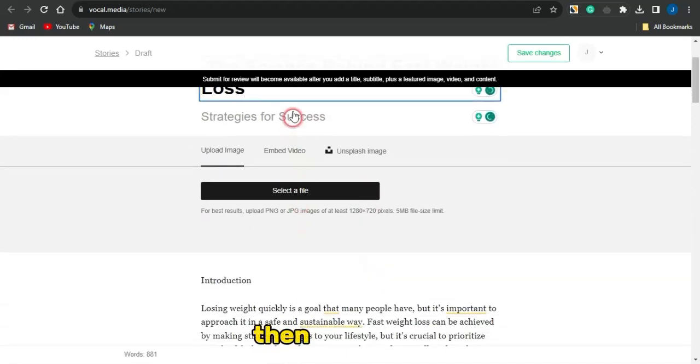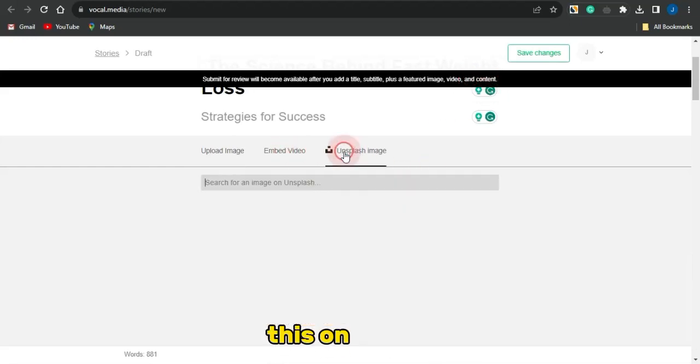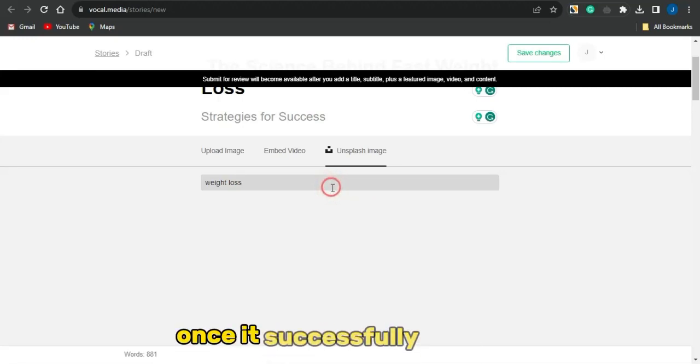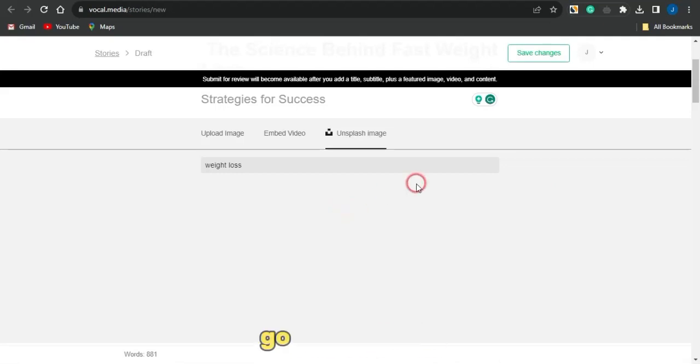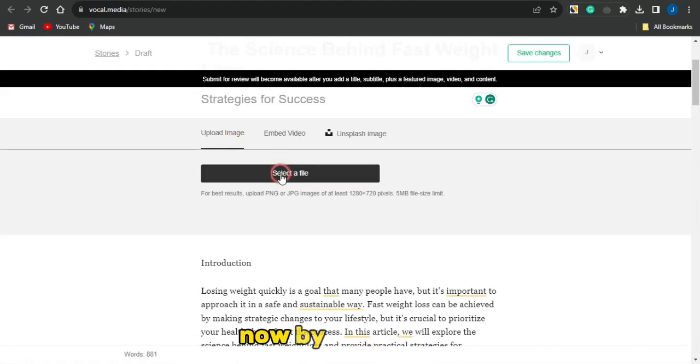Next, you want to then just simply go into inserting an image or a video right here. As you can see, before you can submit this, you actually have to add a title, a subtitle, plus a featured image, video, or content right now. So I'm going to head onto this Unsplash image right now, and I'm just going to come right here and search for weight loss. And if I do search for weight loss right now, it's actually going to come up with some cool images once this successfully loads up. Oh guys, you can actually go on to Google, get a cool image and actually use that, or you could upload an image for yourself right now by clicking on select file, upload the image, click on save changes, and you'll be able to go on to submitting that right now.